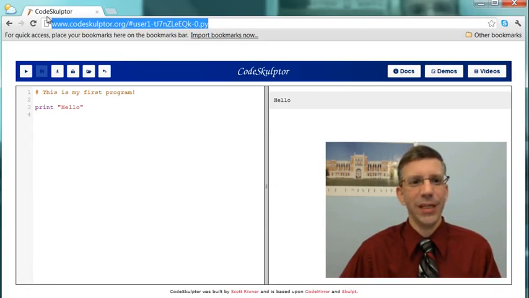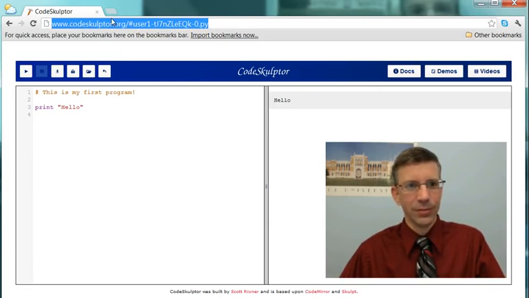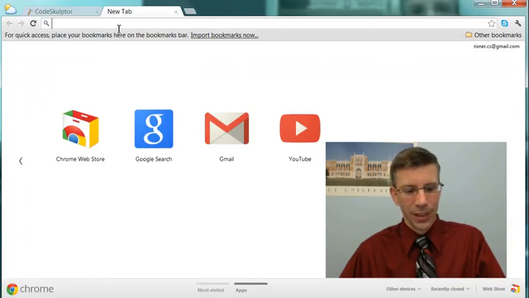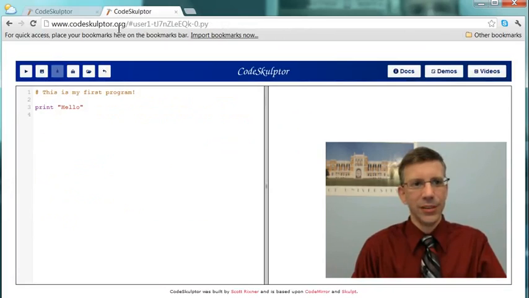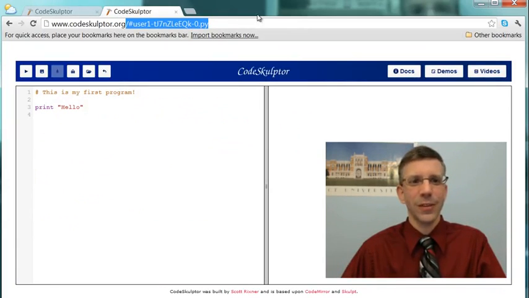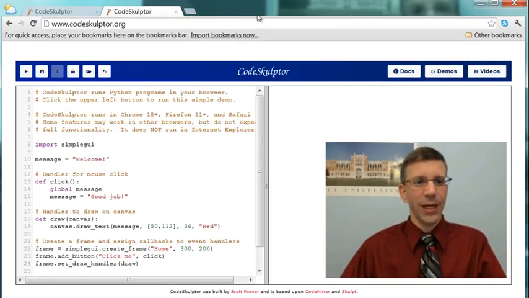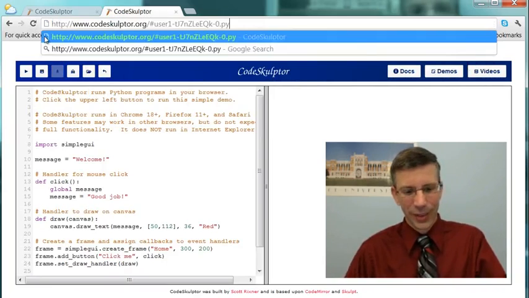Okay, so what does that mean? It means I can copy this URL. I can create a new tab. I can paste it. Let's load this. And hey, we got our program back. Okay, so if I lose my program, say we go back to CodeSkulptor, it's gone. All right, well, it's not really gone. I can paste this back.